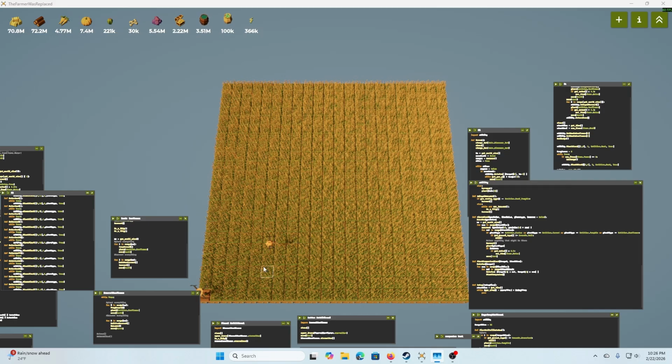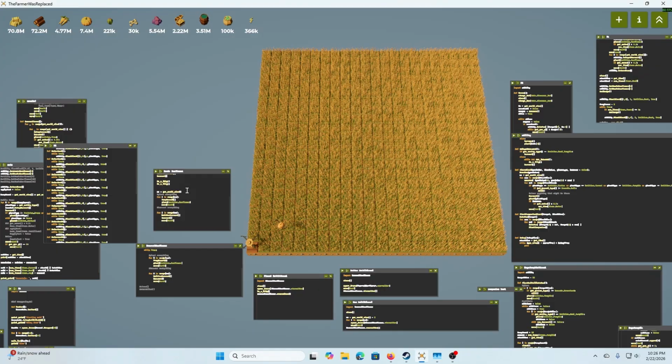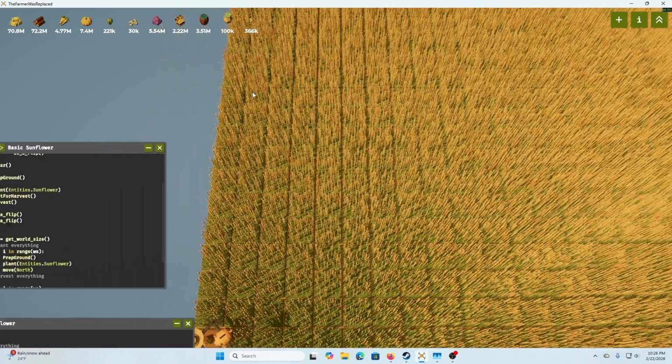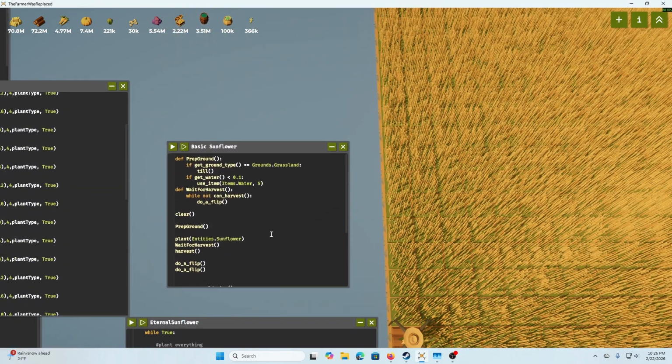The game in question, by the way, is The Farmer Was Replaced. Sadly, the language that it uses is Python, not Java. But still, if you're looking for a game that will also help you with your programming abilities, being able to think like a programmer and solve things with algorithms and such, I cannot recommend this game strongly enough. It is incredible. It is awesome. It is well worth the $10 or $15, can't quite remember which, that it cost to buy this.